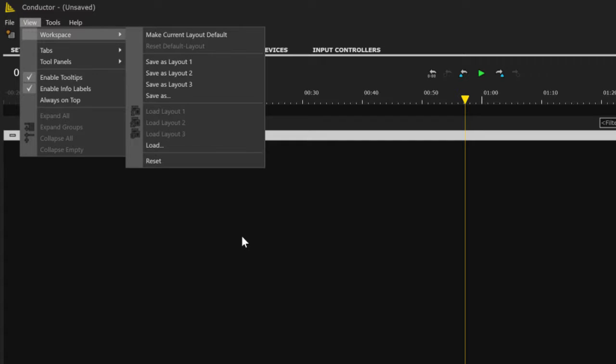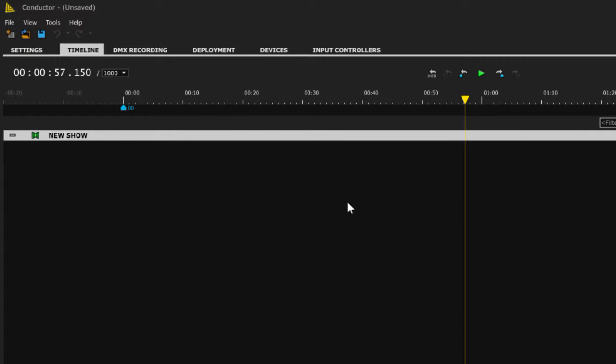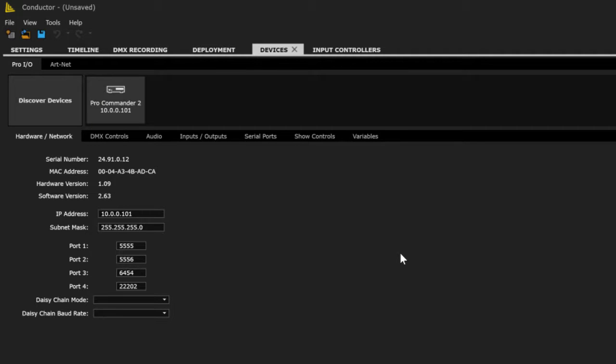To make sure that you are within the default layout, navigate to View, Workspace, and Reset Default Layout. If this option is grayed out, that means that you are currently within the factory default setup. Your screen should look like this, with a new show and nothing within the layout. The first thing we want to do is add some devices to our setup.